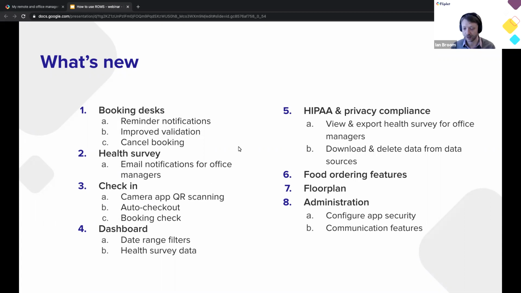So basically, data can be extracted very easily from the ROMS solution, and then old data can be deleted, keeping in line with government regulations, such as in the UK, where you're not meant to keep the data past 21 days. So you can easily just say, I don't want any data older than 21 days, please delete it. You can set the duration and click the delete button.